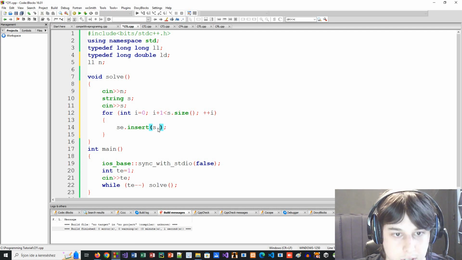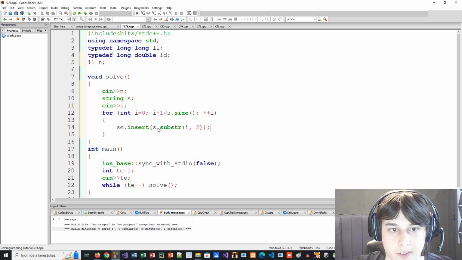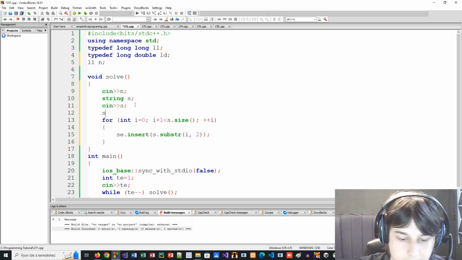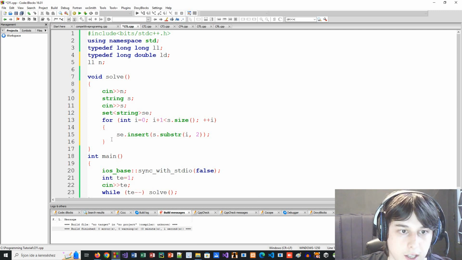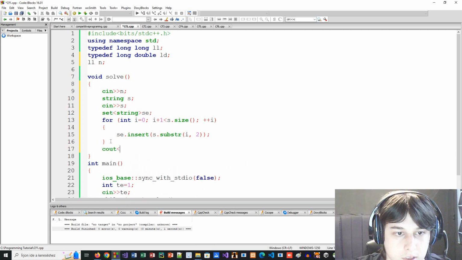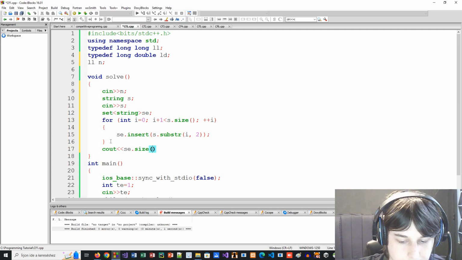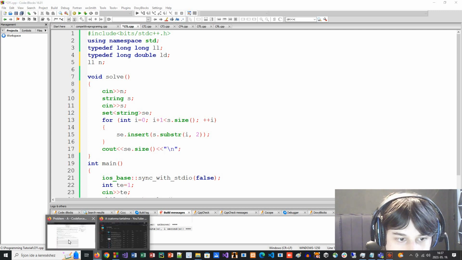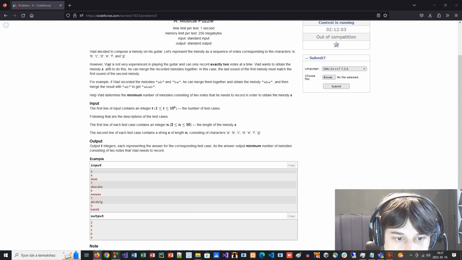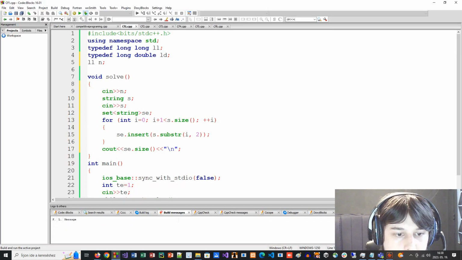So I will just use the s.substr function where I will put the starting character and the size, and this will be a string, and then I will output the size of this set. Now I will take a look if it's allowed to have a string with length one. Luckily it's not, so we don't need to worry about it. So let's compile and run it.